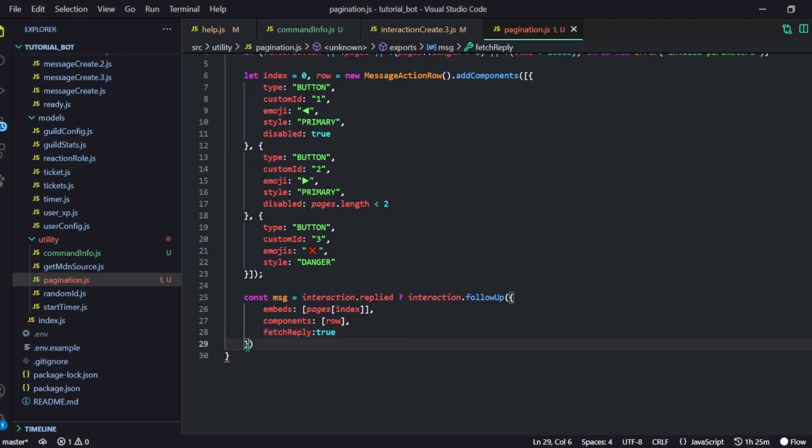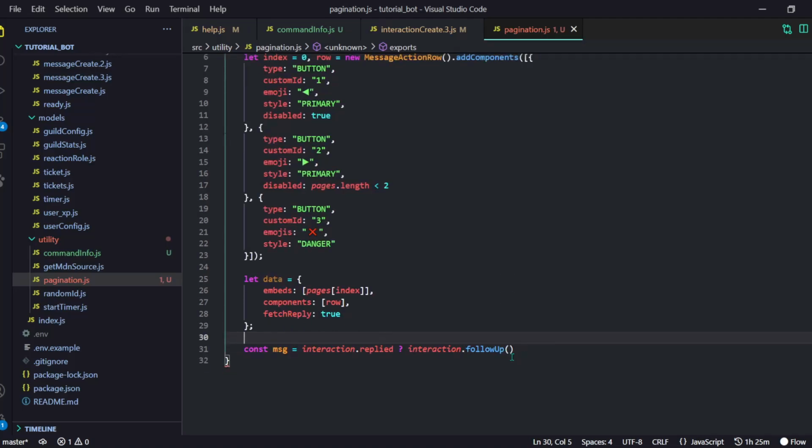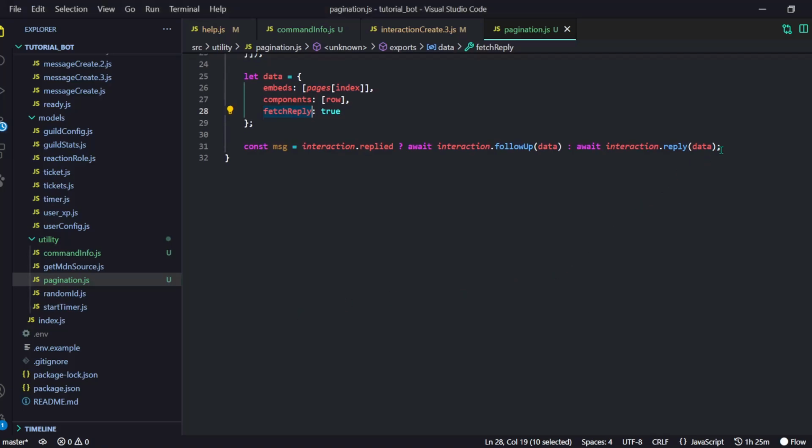Let me make this into data: const data is equal to this, and then message is equal to either follow up, otherwise we are going to await. And by the way, let's not forget this await, it is really important. Await interaction dot reply, and we're going to provide the data. And do not forget this fetch reply thing, otherwise your thing will not work, because it is an interaction and we do have to fetch the reply.